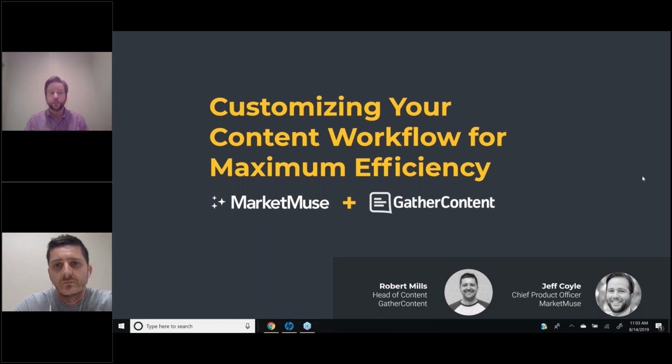And today's discussion is going to be about some really important concepts for content teams, about optimization, time, and efficiency. And it's titled Customizing Your Content Workflow for Maximum Efficiency.